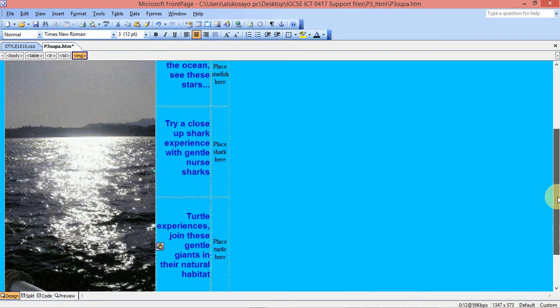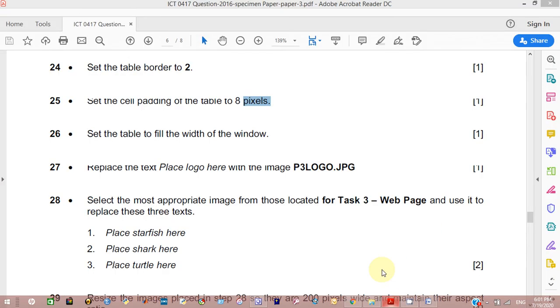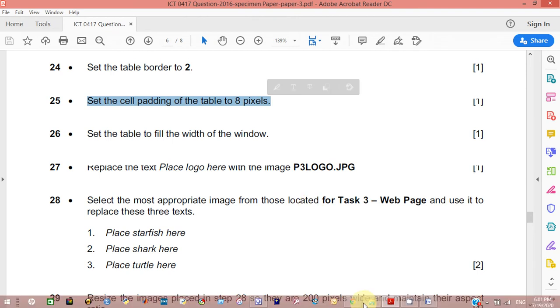So let's continue with the task now. The next question, sorry about that, question 24. Set the table border to 2, and then set the cell padding of the table to 8 pixel. Okay, so let me do that now.